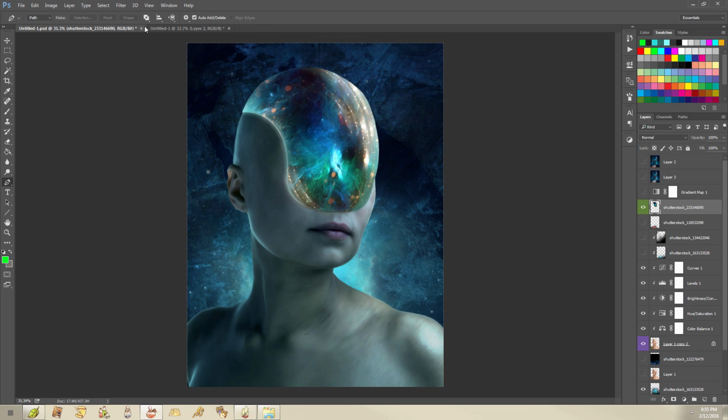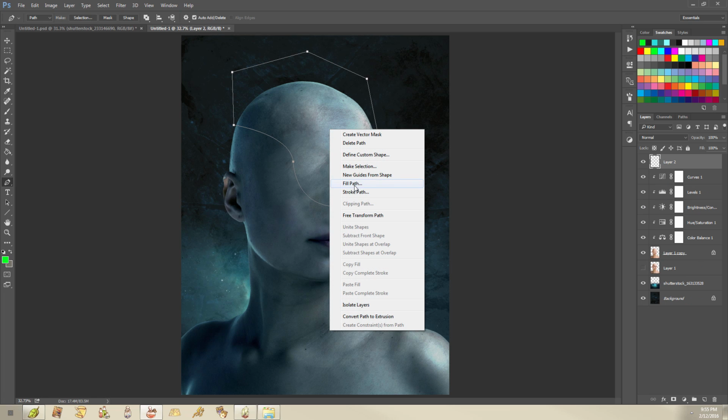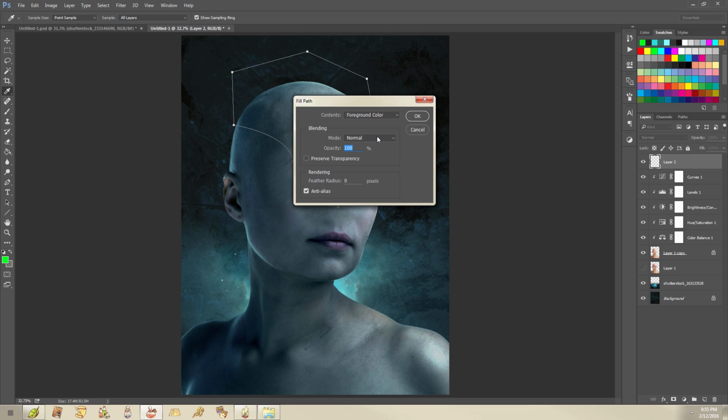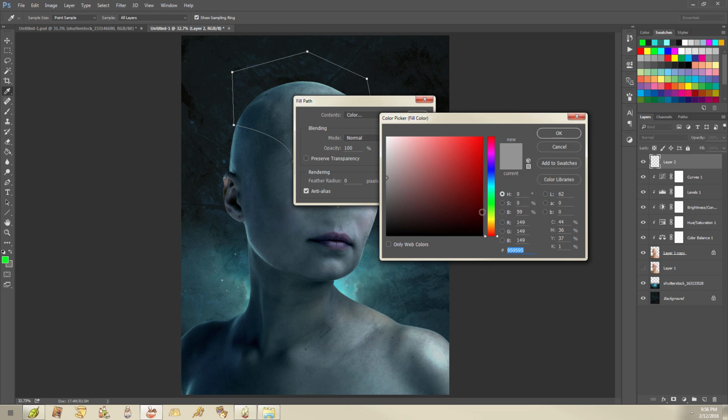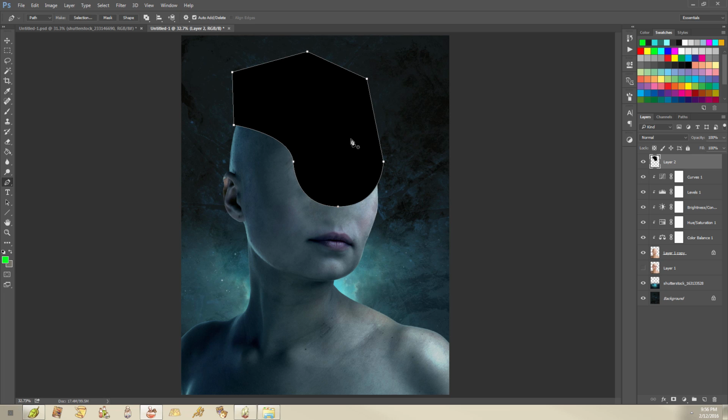Let me see if I just messed it up. No, it's alright. So right click and then fill the path with, I don't know, just choose black, mode normal. Let me choose a color. Just go black. Contents color black. Don't preserve transparency. Anti-alias, leave it on. And there you go. Press enter, and the shape is there.